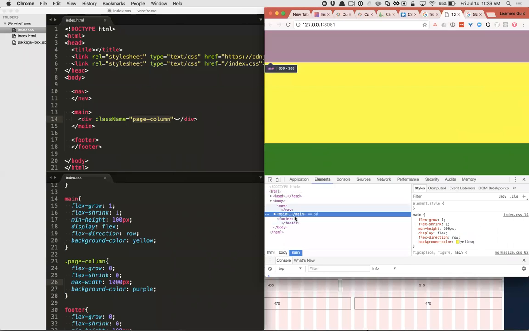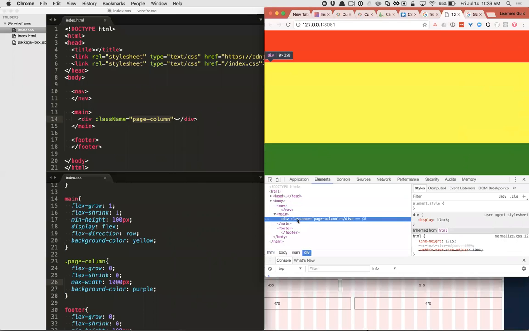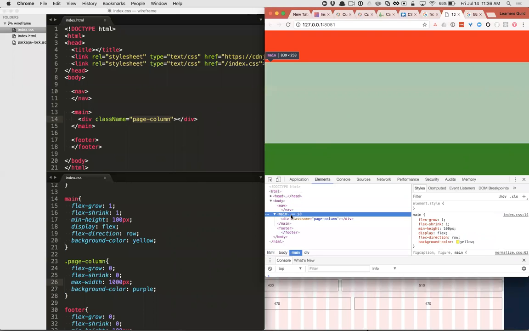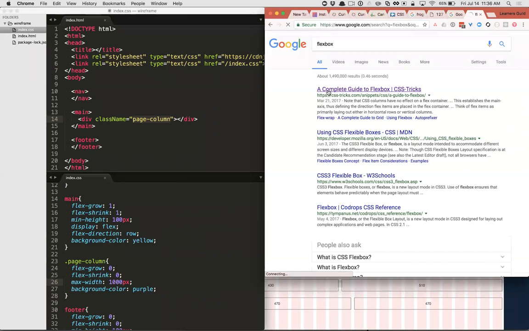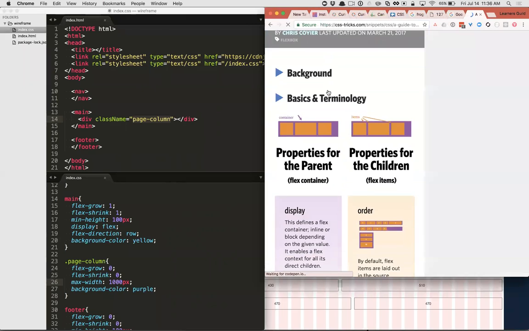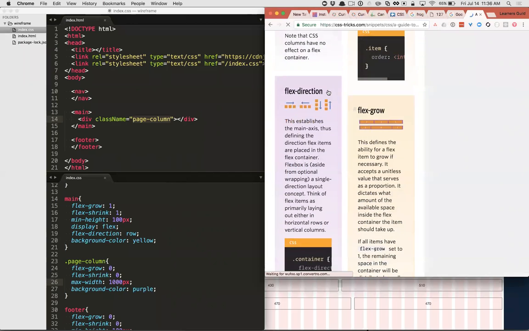So let's look at what's going on here. I've got my main. And for some reason, my div is sitting up here and it's got 0 height, and I was expecting it to have height. So now I have to look up Flexbox because I can't remember how you say stretch the whole inner content. So I'm going to go to this. This is the best guide ever.